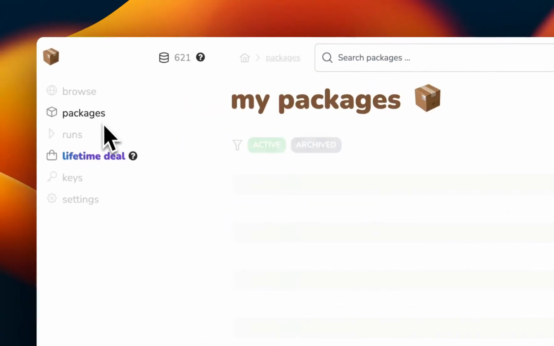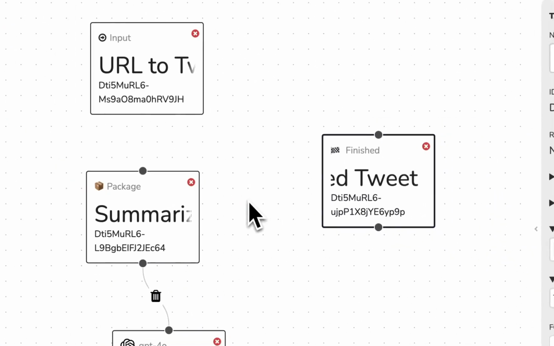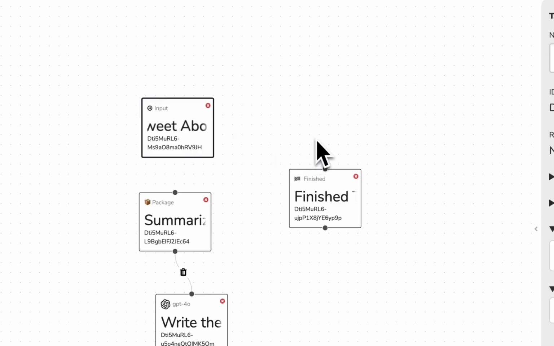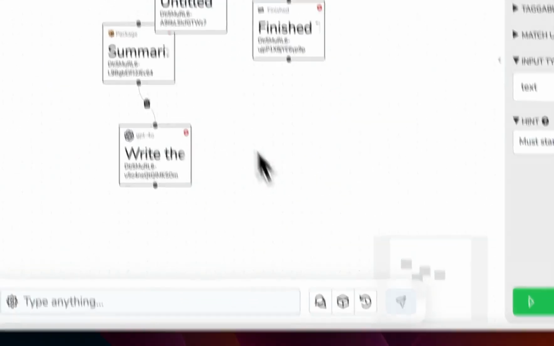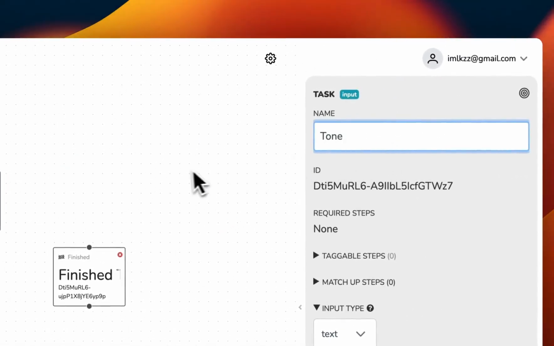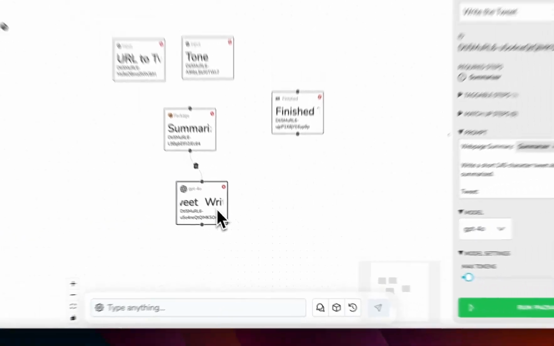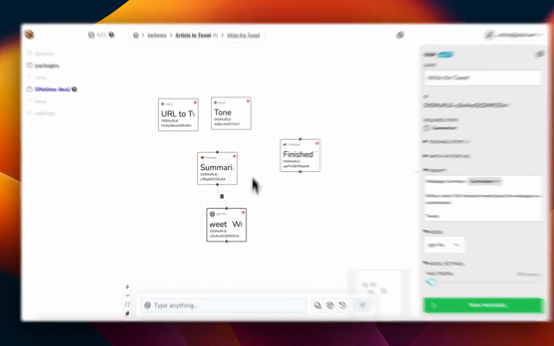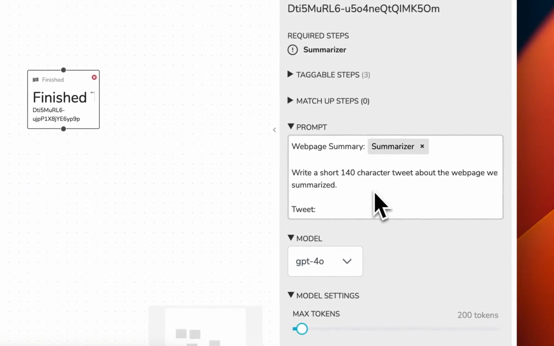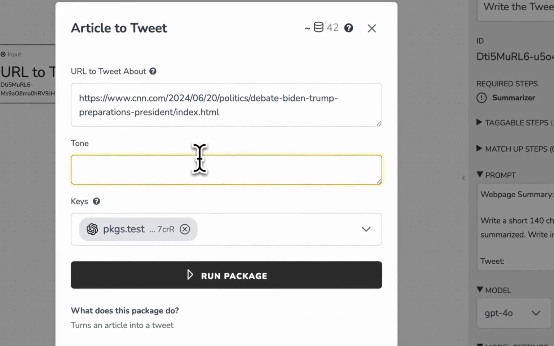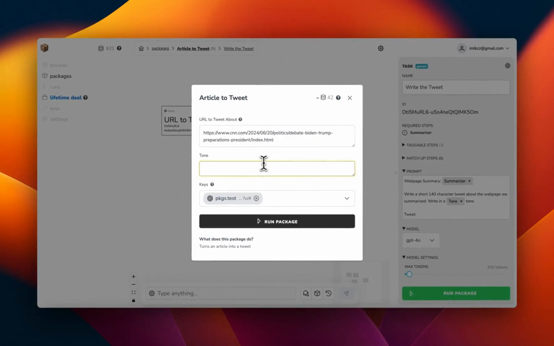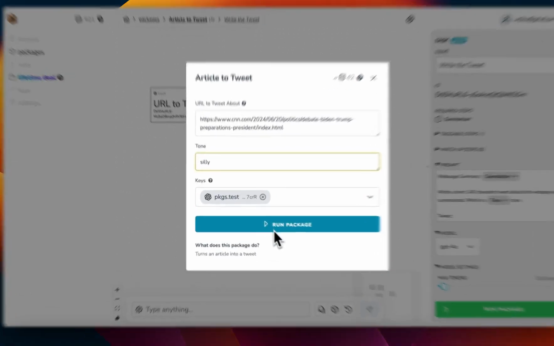So how could we make this better? How could we add more flavor to this URL to tweet article to tweet package? We could add a new input field called tone. So let's add tone. Okay, let's go to tone, and then now in our write the tweet node, we can say write it in a at tone. Then now we run it again, and now tone is available, and let's say silly. All right, let's run that.